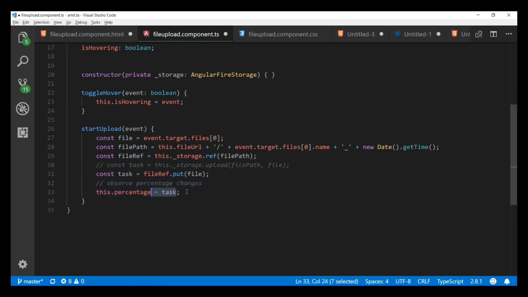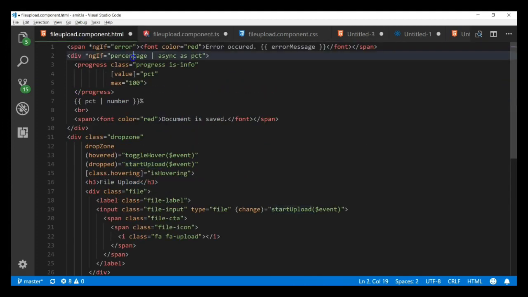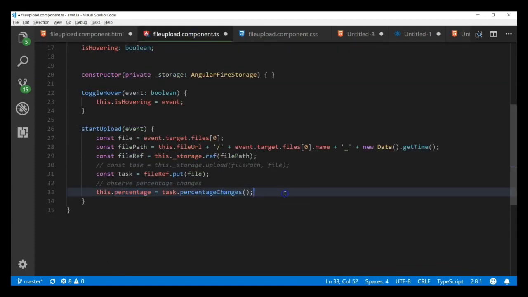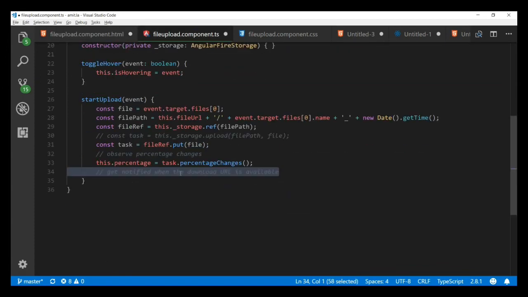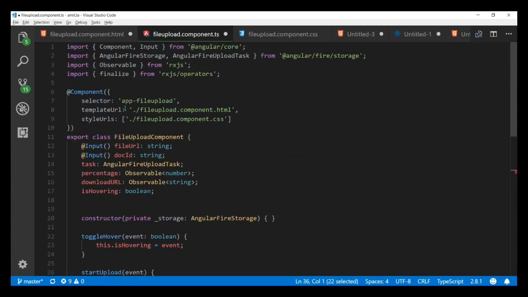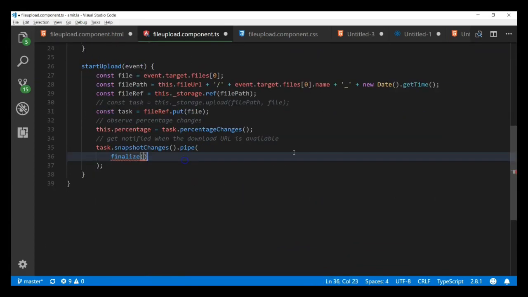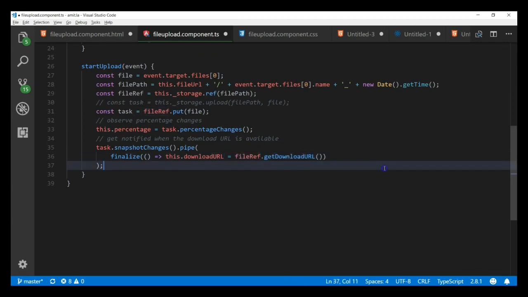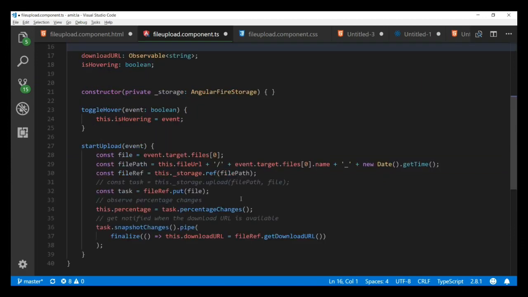And then on this task, I can call percentage changes. So remember I was showing you the actual progress. Percentage is an observable here, which will continuously monitor how much file has been already uploaded. Again, this part is optional, but I think it's a very good idea to show the actual percentage of the upload process here. All right. Next thing is finalize. And when this is finalized, all you need to do is get the download URL. Remember to get the download URL captured in a variable here.